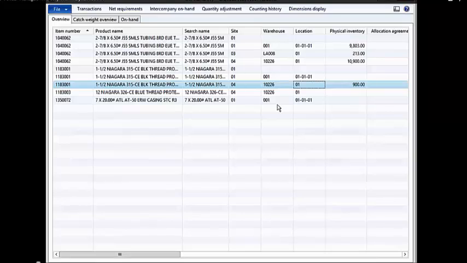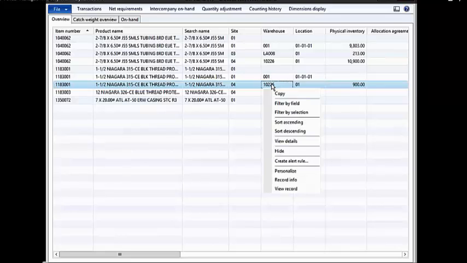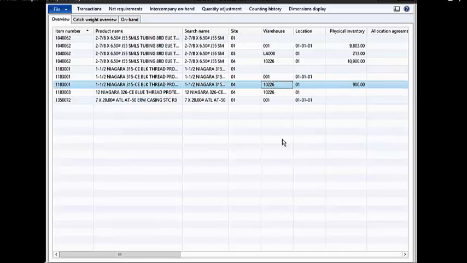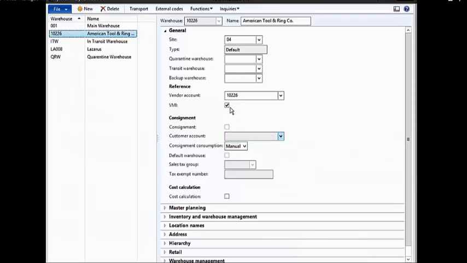Now let's look at some of the setup that is required for the vendor managed inventory to work. There's not a lot, but if I look at the warehouse itself, then we'll notice that there is a vendor associated with this warehouse, and also the warehouse is marked as a VMI managed warehouse.